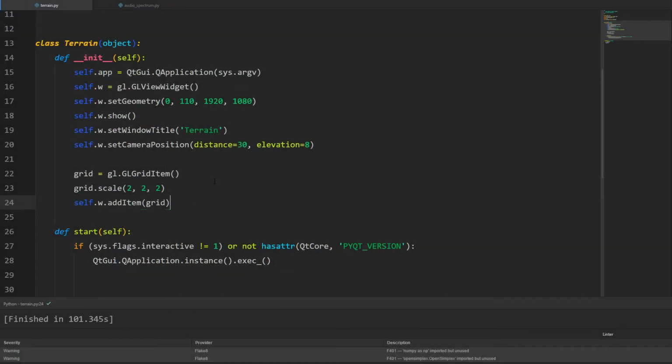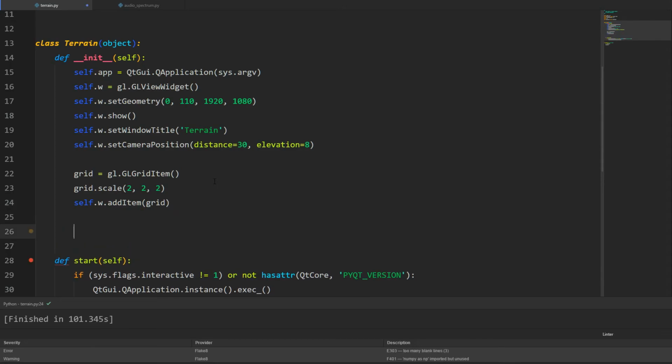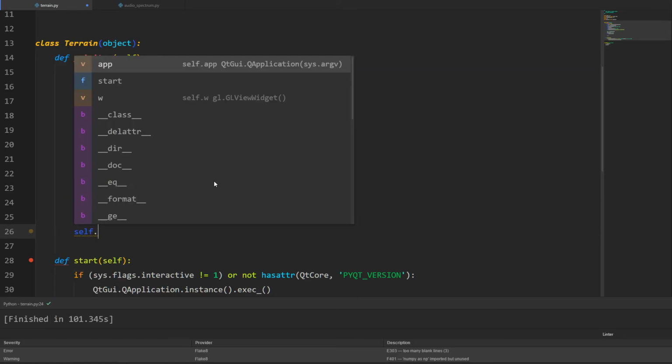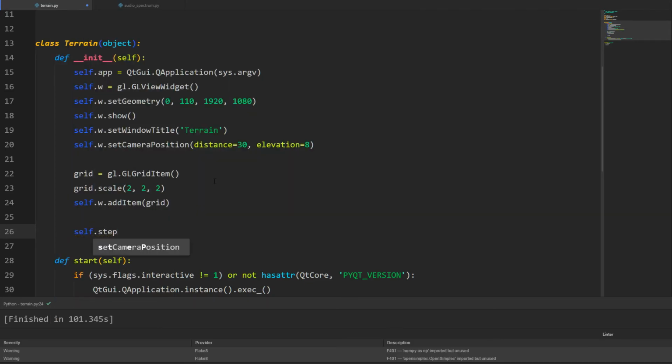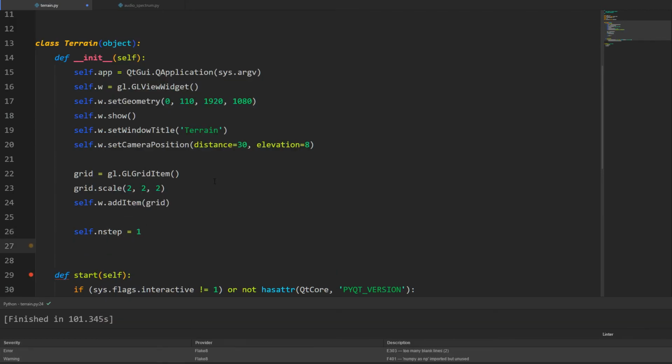So the way I'm going to do this is first I'm going to define a few variables and arrays. So the first variable, we're going to call it self.step. Actually, I'm going to call it nStep. And this is just going to be equal to 1. So this is the distance between each vertex.